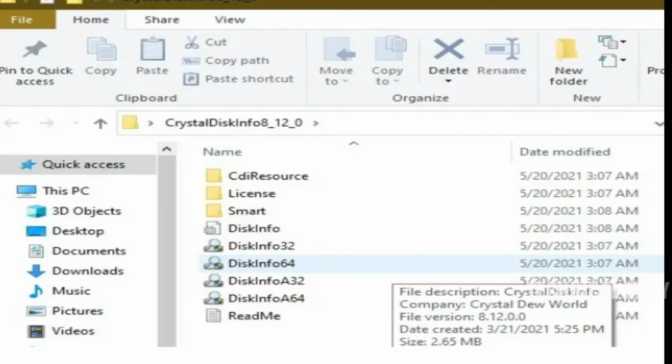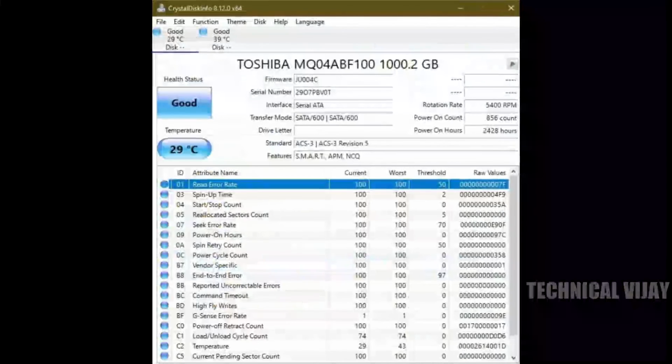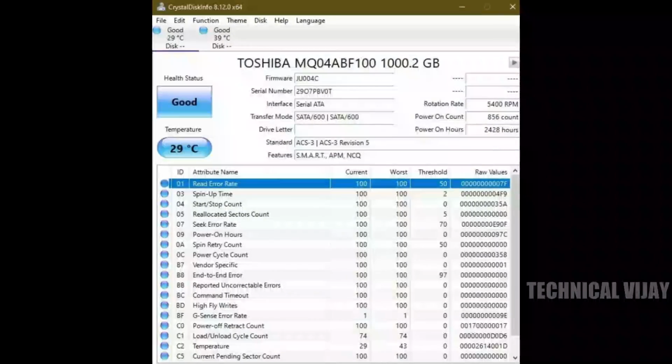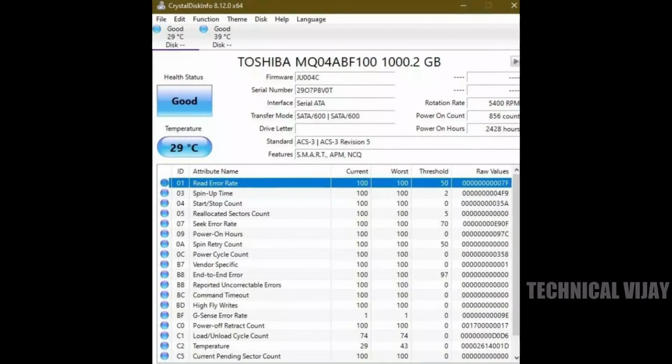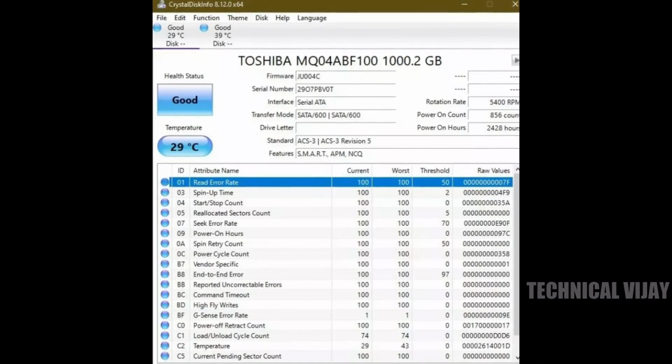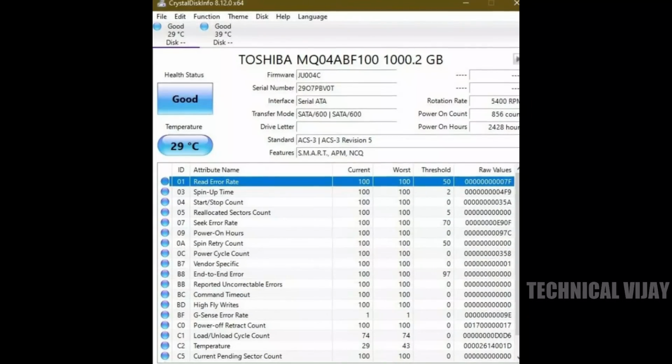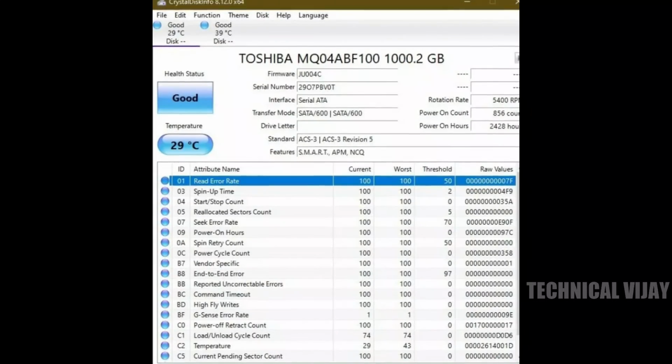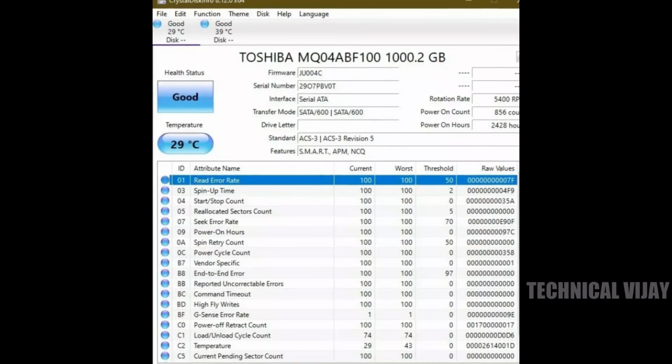So this is the type of information you will get: read error rate, spin-up time, start/stop count. It will show whether it is good or bad, like this, along with the temperature and this status. And beyond this, it will show all the parameters which are required for in-depth analysis.